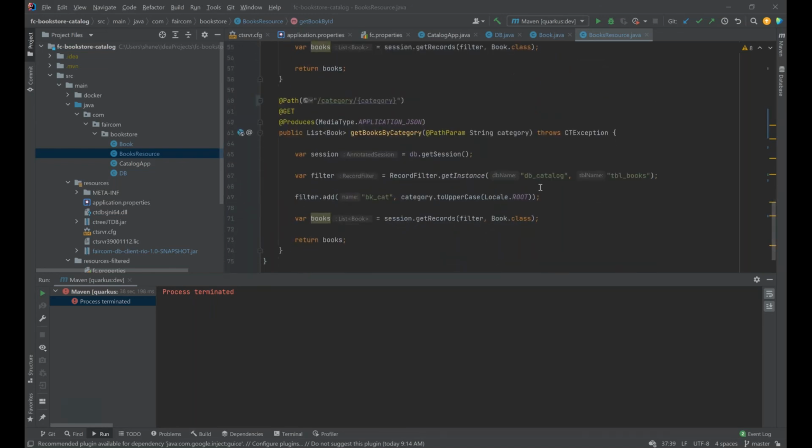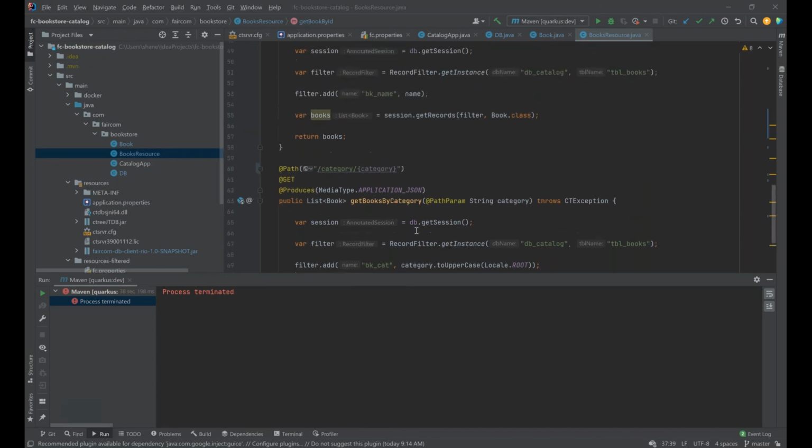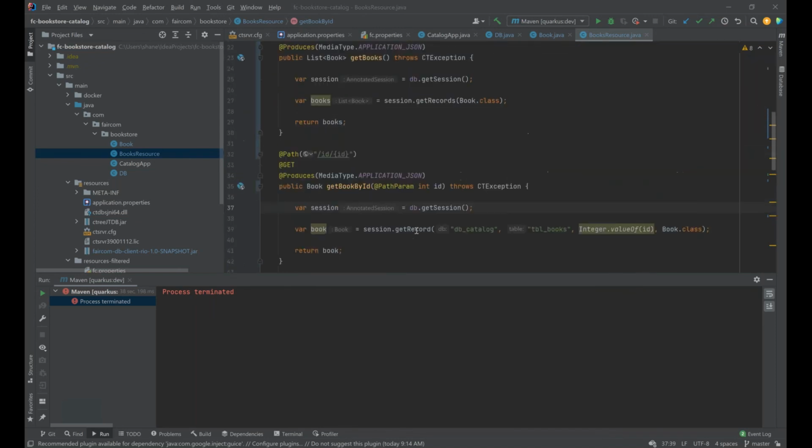And then this category one is actually quite the same, right? We get another record filter. We then add a new comparison, which is the category, and then get all the records that match that filter and return them as books. So not a lot of code for the most part. I think it's fairly straightforward.